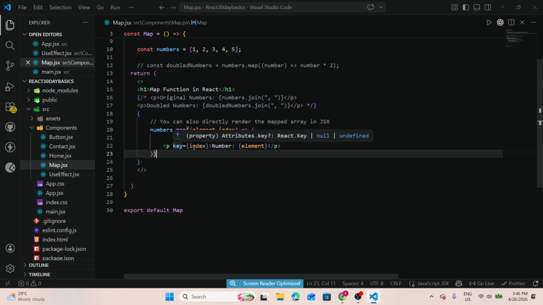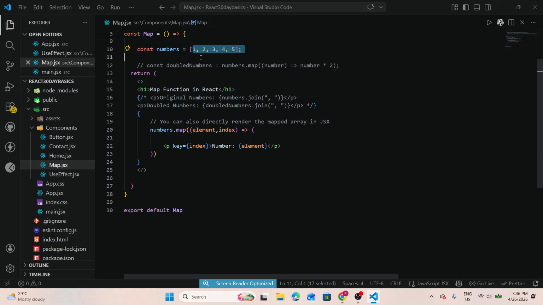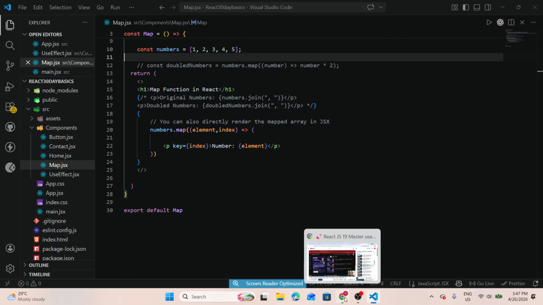Always give a key value because React doesn't know each element, and it cannot show them. To show each element one by one, React needs to know about each element. So you need to give a key value, so that React will understand this key is for this element, and this key is for that one, and then only it can show them in our browser. So let's see what happened in our browser, what it shows.